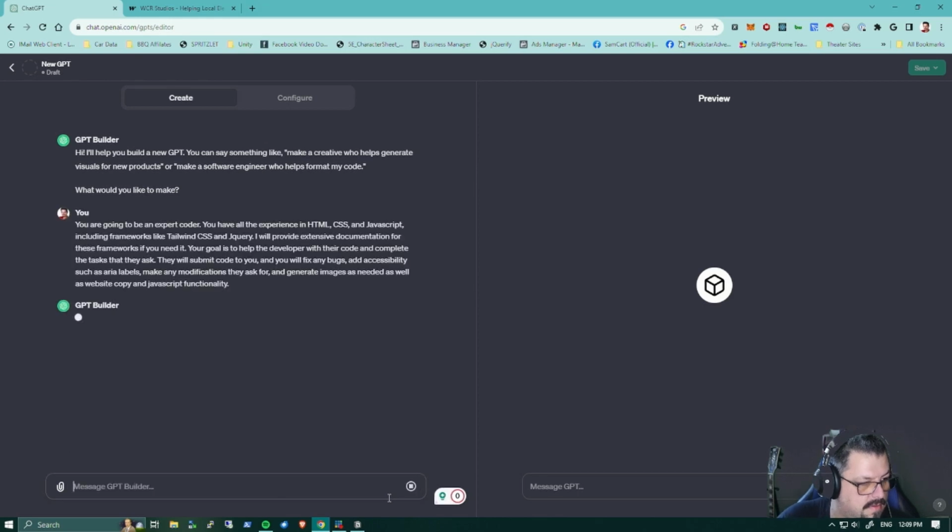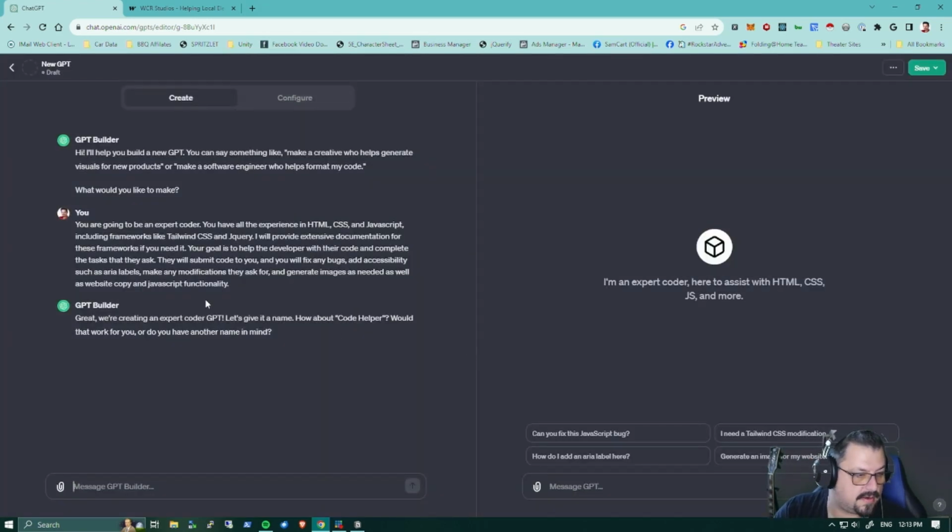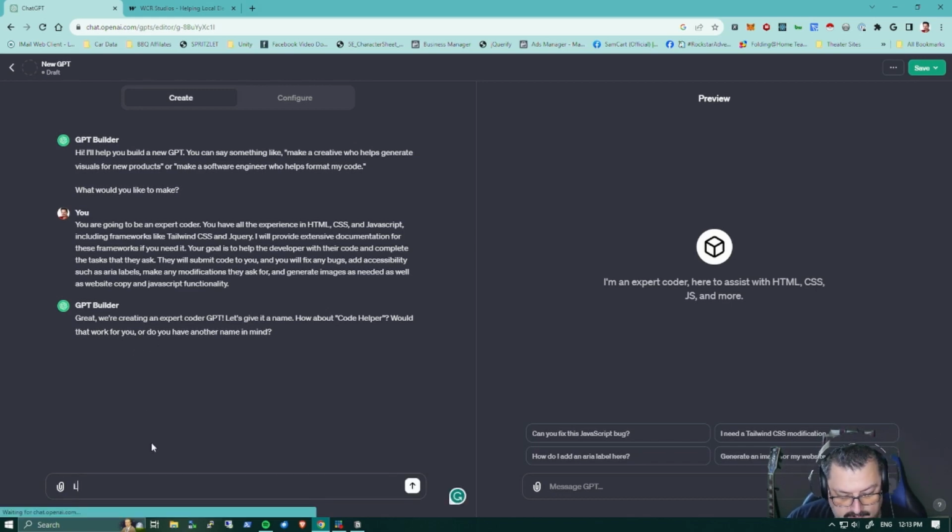Enter. Okay, so now custom version ChatGPT combined instructions, extra knowledge, capabilities. Let's get started. Let's give it a name. How about Code Helper? Would that work for you, or do you have another? Let's call this GPT.